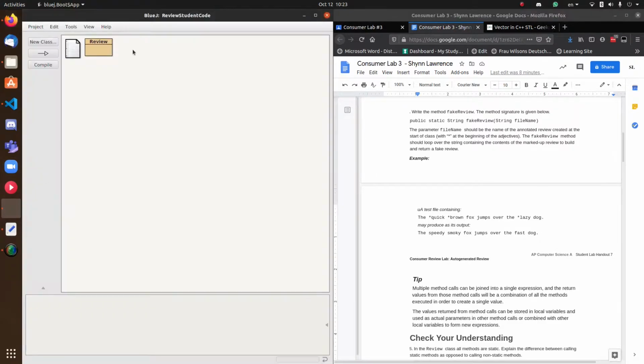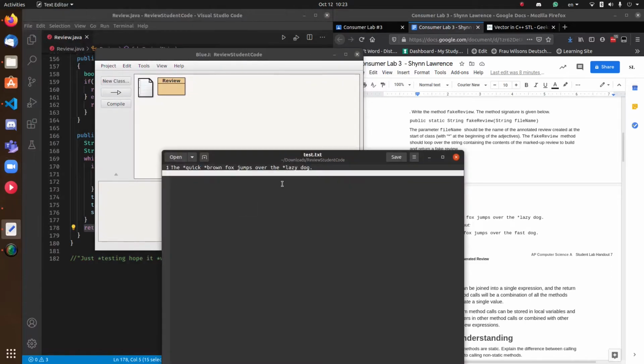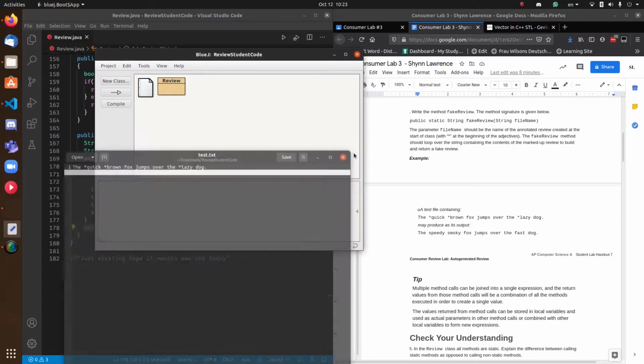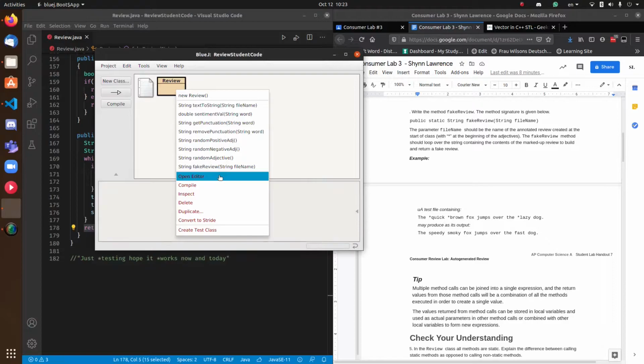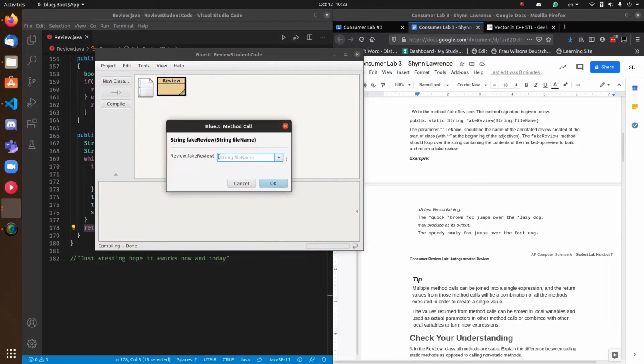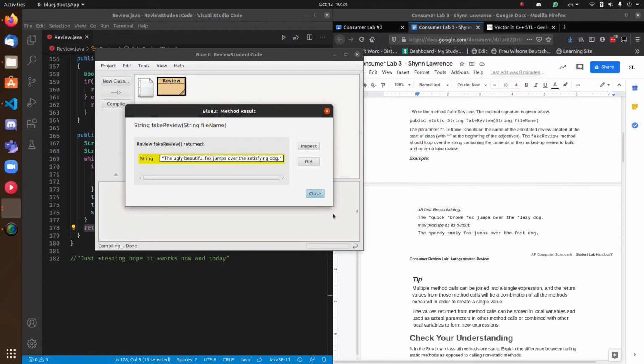So let's try it out. We have our BlueJ here, and here's our text editor so we can change it. I will first start with the example: The quick brown fox jumps over the lazy dog. Let me run that. Compile, and yes. I named the file test.text. And the output is: The ugly, beautiful fox jumps over the satisfying dog. That's cool. It works in that case.